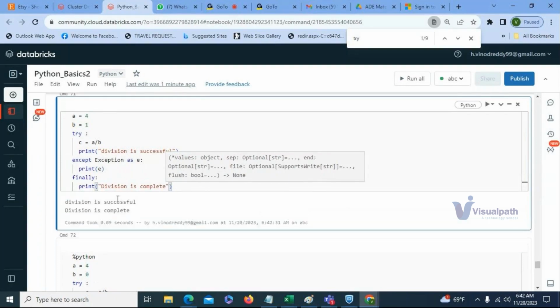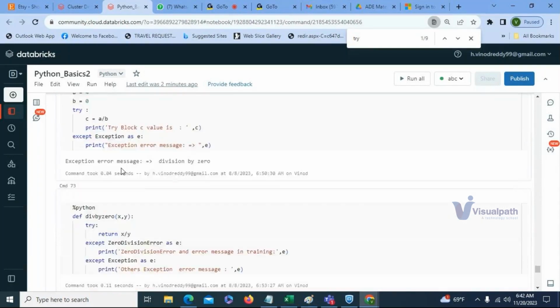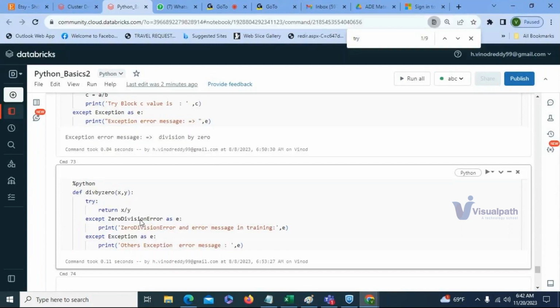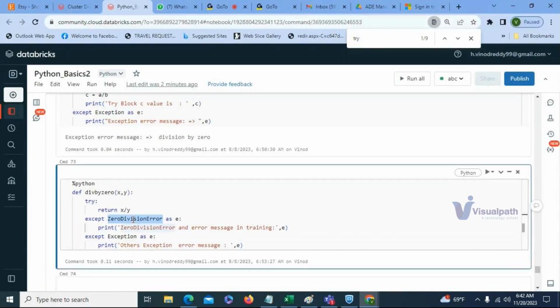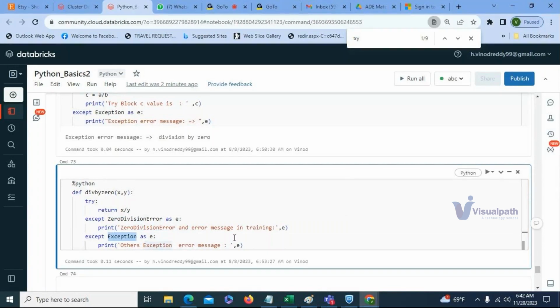So some people, very good programmers, will know if it is a divide by zero exception. They will catch it. If it is other than a divide by zero exception, they will define another exception like this, and then they will print the system error.